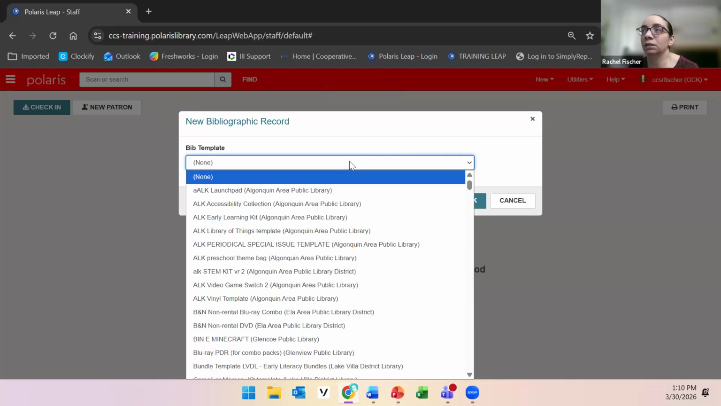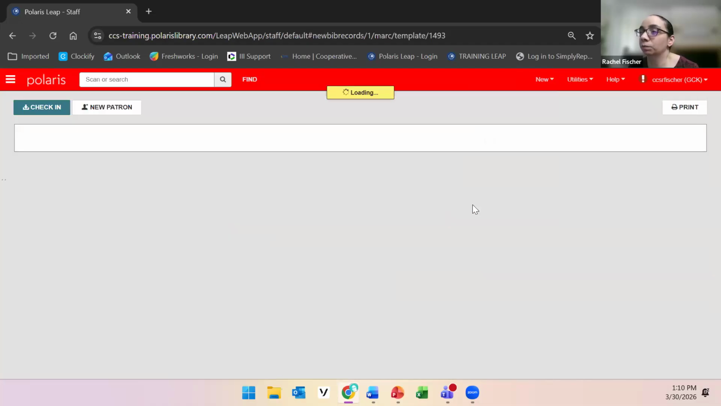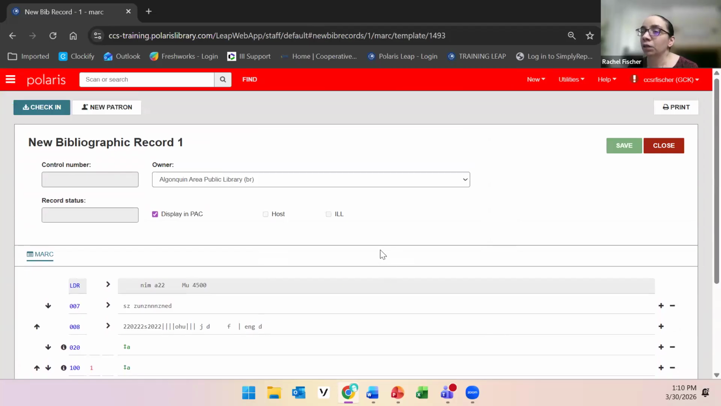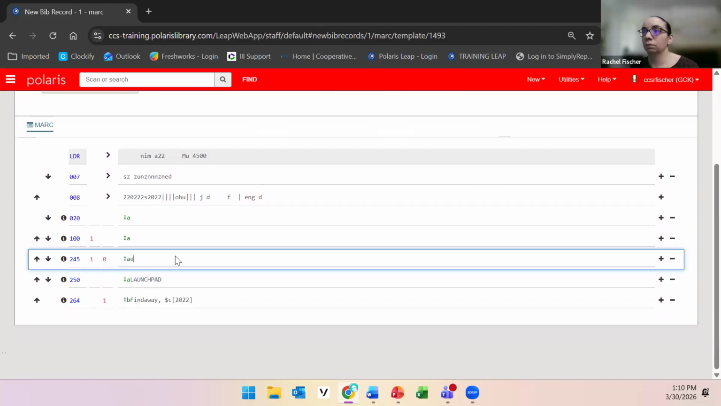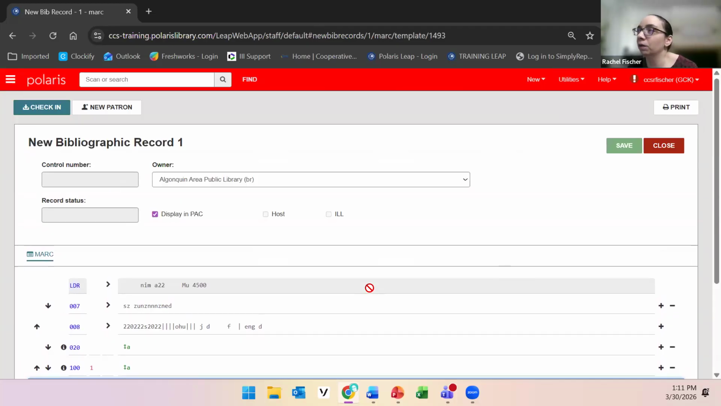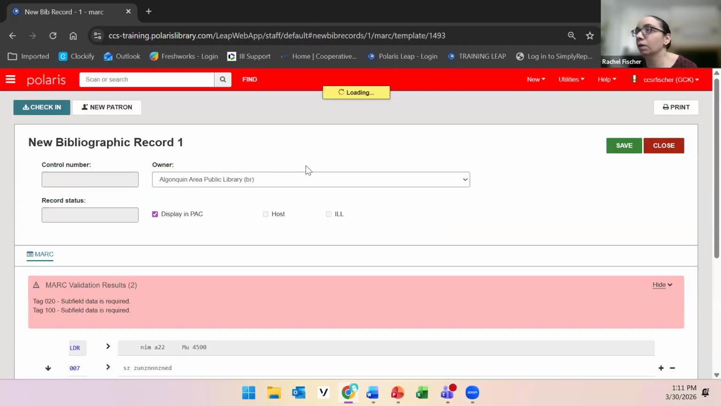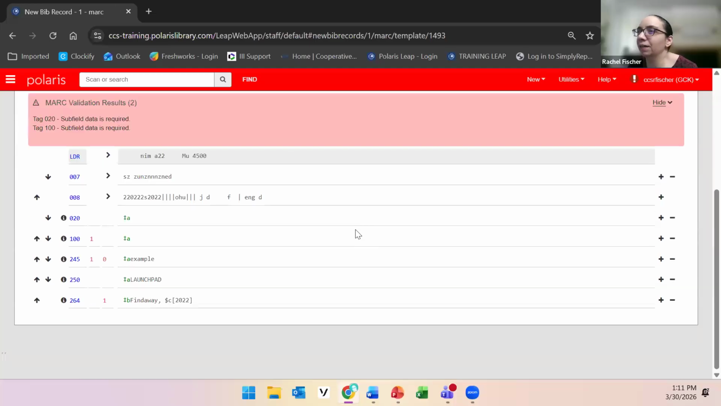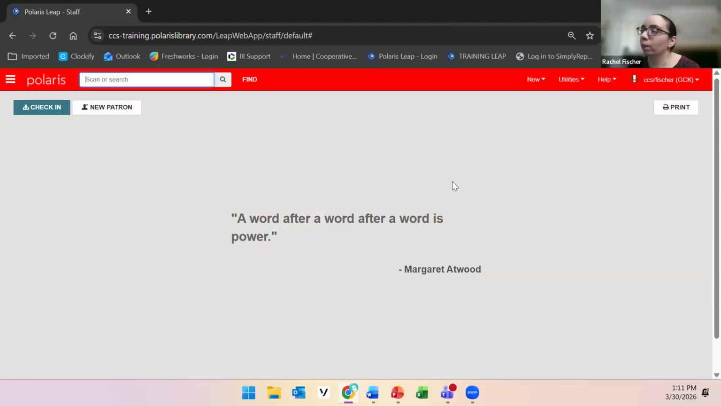Here you will find the list of bib templates that you can use. You would select it, click OK. Then you would edit the bibliographic record. I'll just call this example and click Save to create a new bibliographic record. Though it does want me to add in a 020 and 100 tags, so I'm not going to do that right now. I'm going to move on to the workflow for purchase orders.